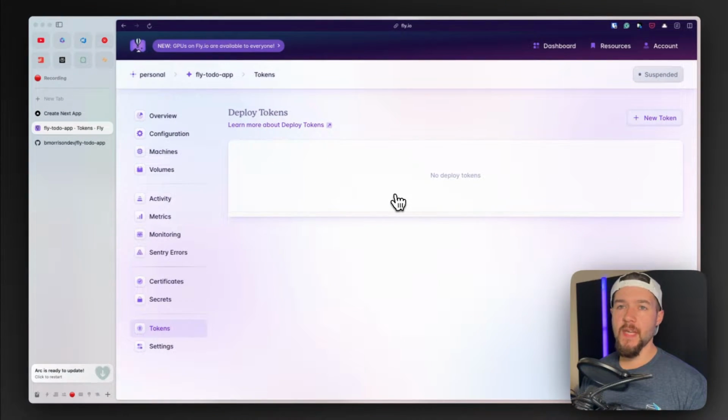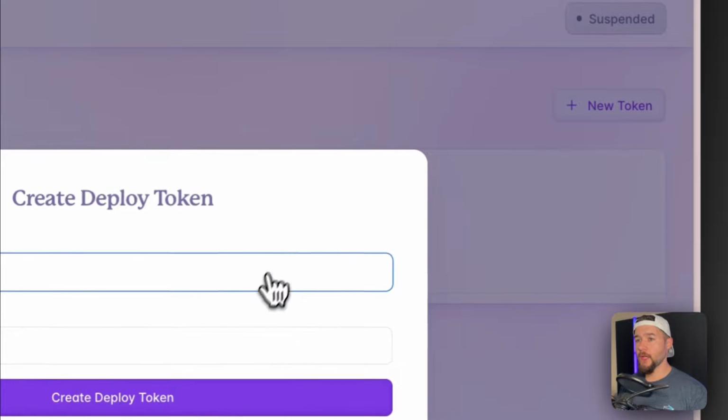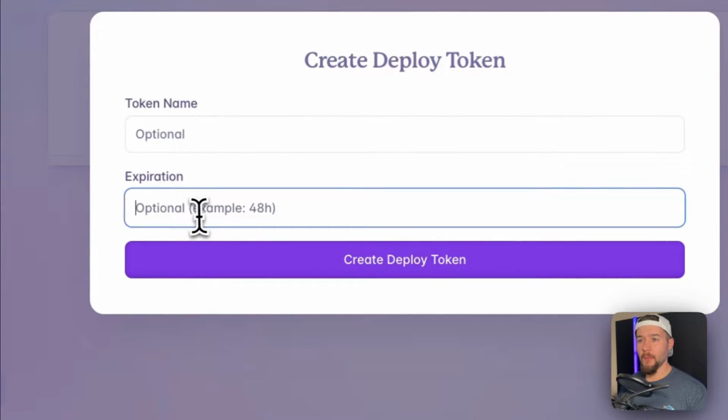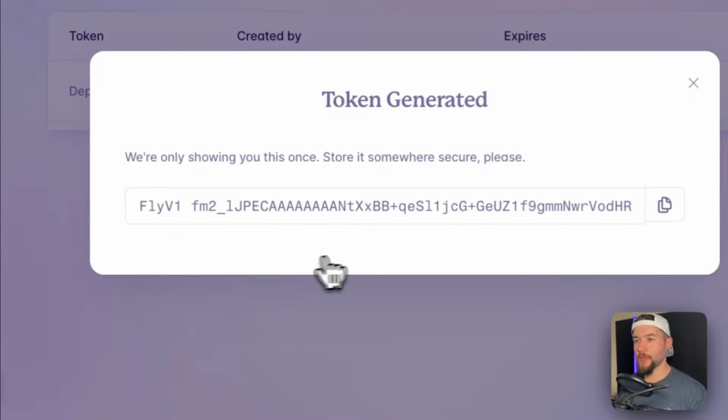A deploy token is a way for GitHub Actions to authenticate into our Fly account in order to perform operations on our behalf. And in this case, it is to deploy this app. So I'm going to go ahead and create a new token here. We don't really need to give it a name. We're going to set the expiration to 48 hours because I want this thing to expire before I put the video out. I'll hit create deploy token.